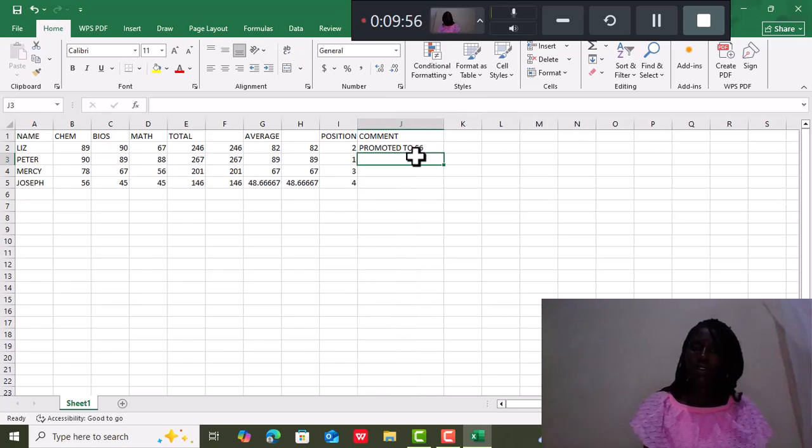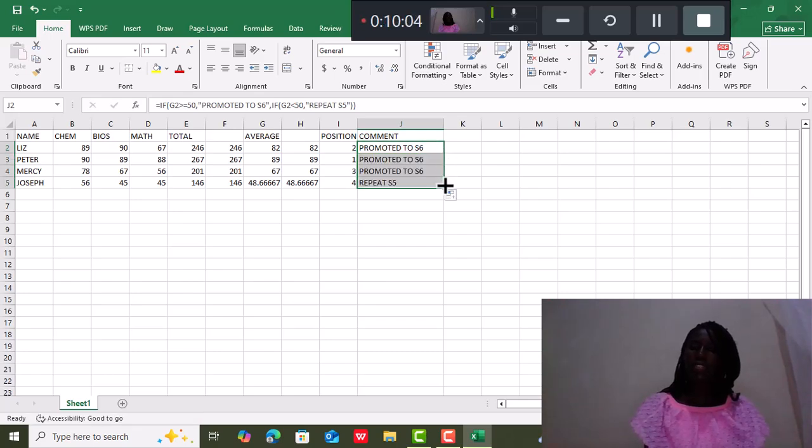So you can now drag it downwards like this. Then you can see 4 students were promoted and 1 student was meant to repeat S5. So we are going to the gradings. We want to learn how to grade the students.